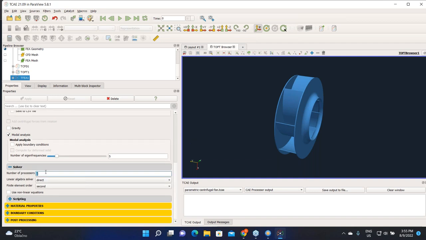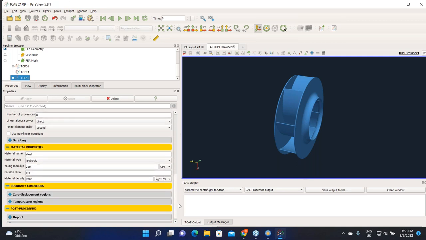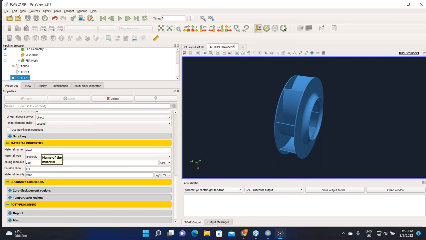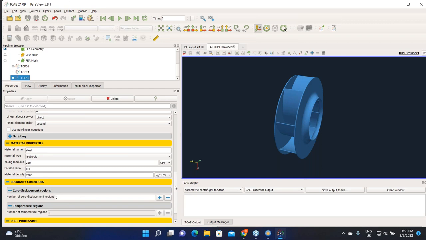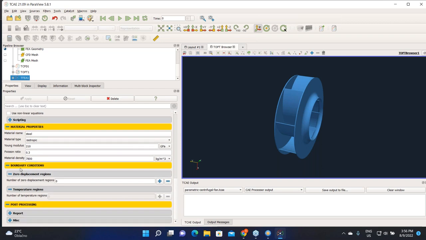In the solver, again, we can set how many processors to be used, which linear algebra to be used. So we can start with the direct and the second element order scheme. For larger deformation, we can set the nonlinear equation, which are more accurate for larger deformations, which is not this case. And again, the case can be scripted, or the FEA model can be scripted. Then we can set standard material properties. So we can keep it as a steel, or you can set your own parameters of your material. Here, boundary conditions.